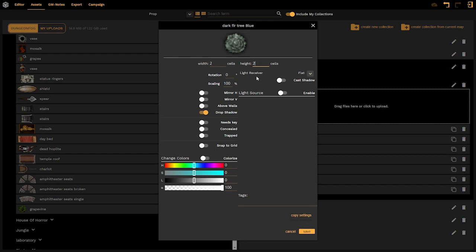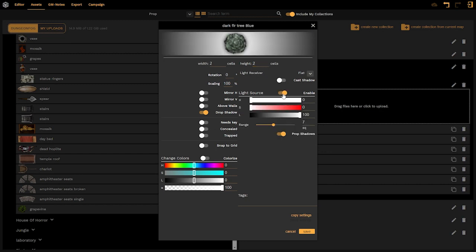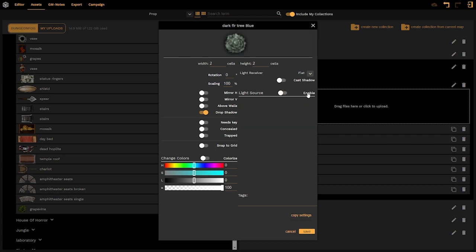What we can also do is change whether it casts a shadow automatically, whether it is a light source, what kind of light it is emitting, and the range that it's emitting. We can control all of our light values just as per normal. We can also change the rotation and the scaling. We can make this, for example, 90% in size, so it's automatically going to be a little bit smaller. We can mirror, we can make it above the walls, we can give it a drop shadow, whether it's concealed, needs a key, or is snapping to the grid.